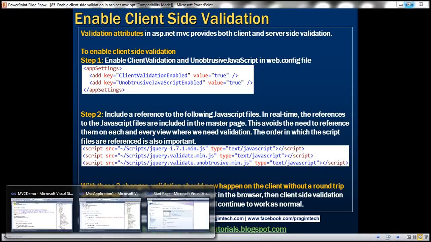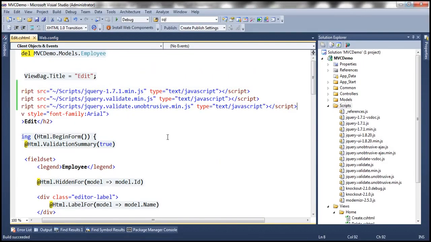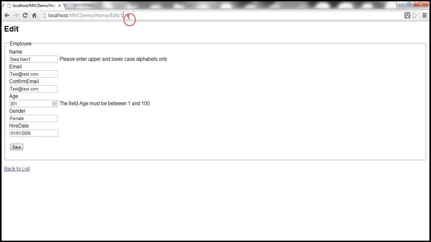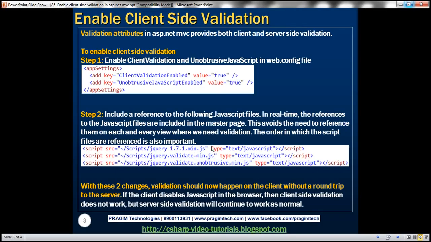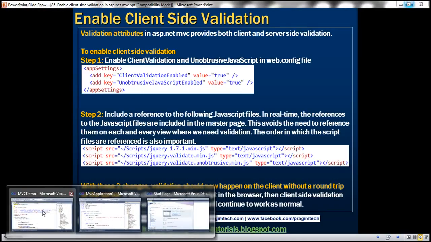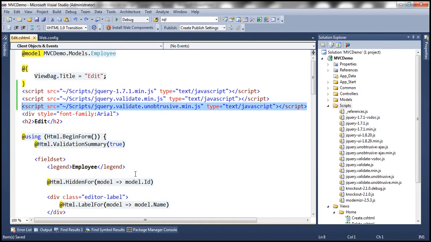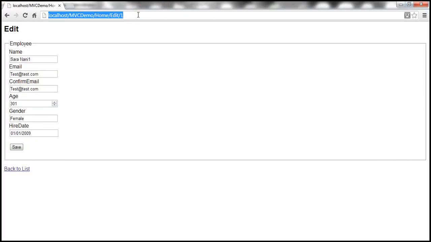If you want to look at that in action, look at this. If I move this unobtrusive as the first file, save that, and let's reload this, and let's try 301. I click away, look at that, I don't get any validation. So the order in which you have referenced the files is also important. Alright, another thing, actually let's put that back to the right order, and let's reload this view so that the script files will be loaded.